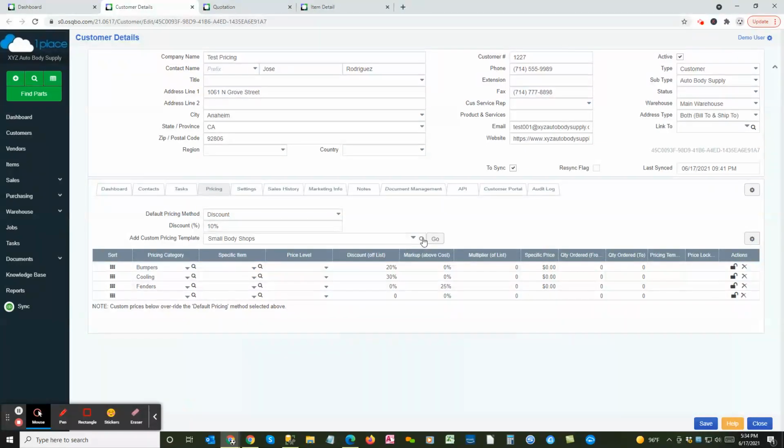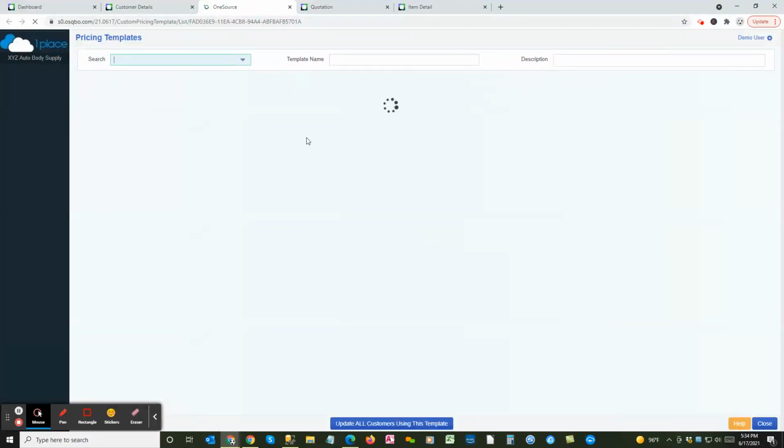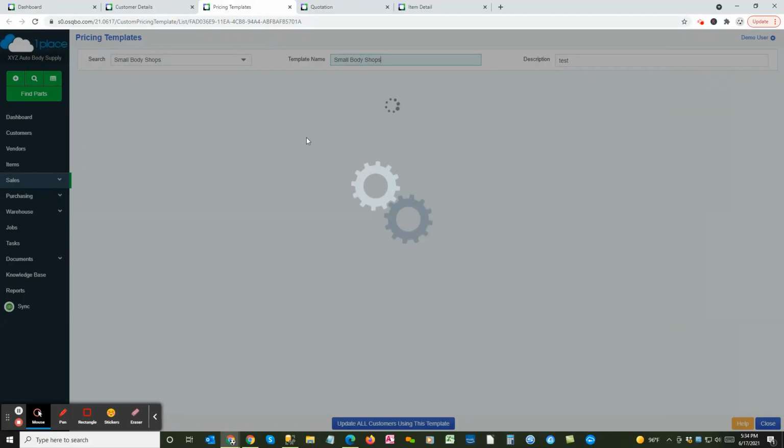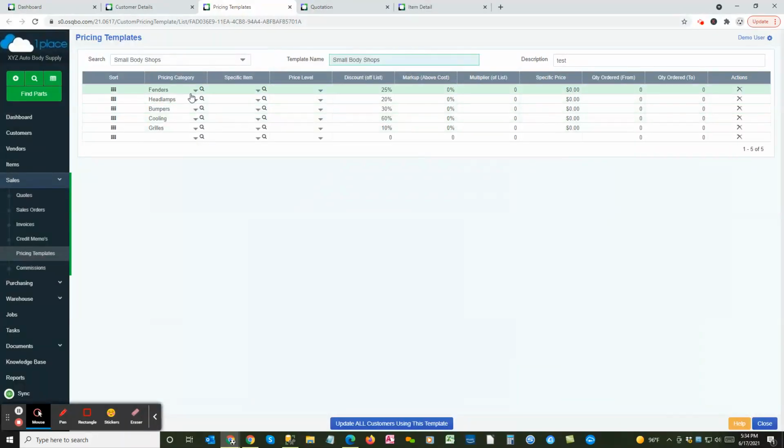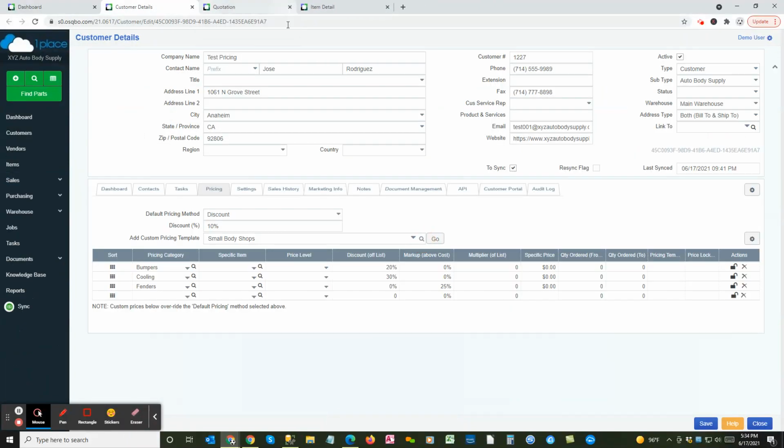Also, when you're on a template, let's say that we've got 300 customers that are small body shops, auto body repair shops. I could make changes here and click update all customers using this template, and it would push out the changed, updated prices out to all of them and not have to individually update each of those one at a time. So templates are a big time-saving tool.